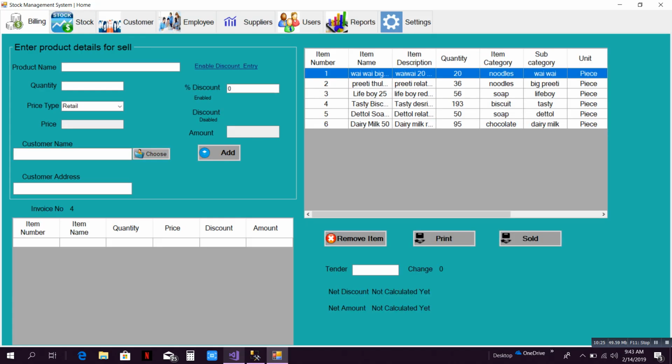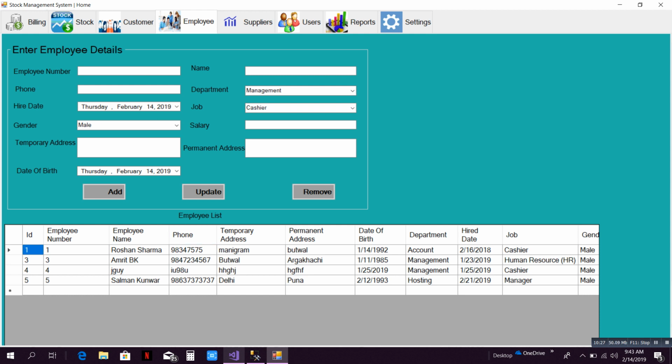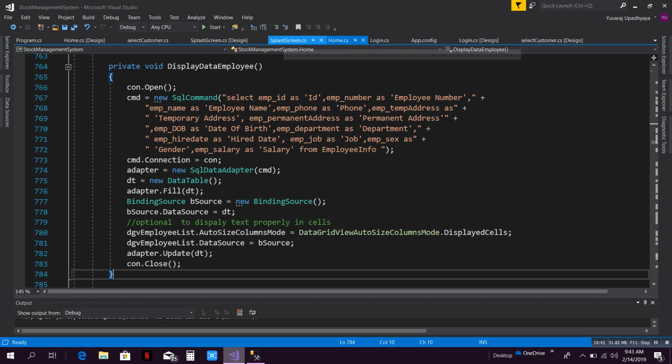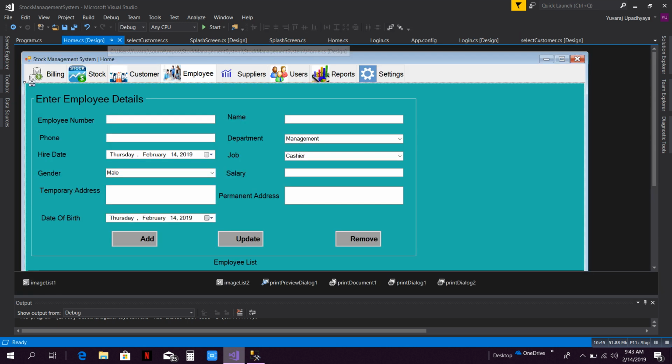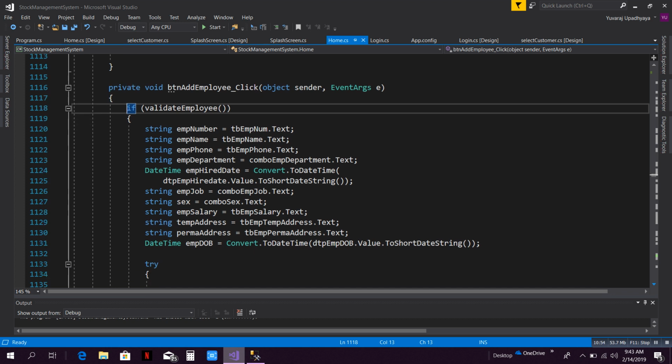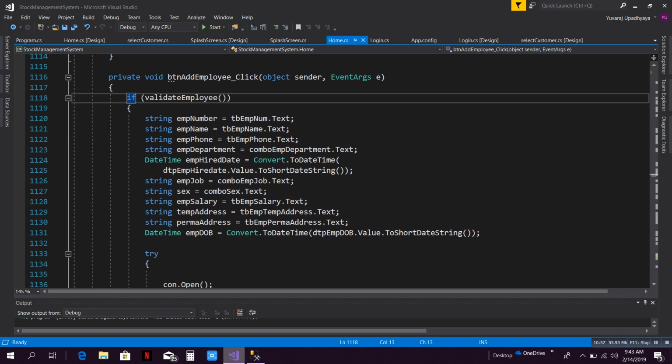Okay, now let's look at our adding code. Okay, how we can add a new employee. For adding, just double click on your add button, and inside the add button we'll start adding our employee. For that, we have to take the details from this employee form, and before that we will validate whether those fields are correct or not. For that, we have a function for validating employee, that is validate employee. We'll make that function.